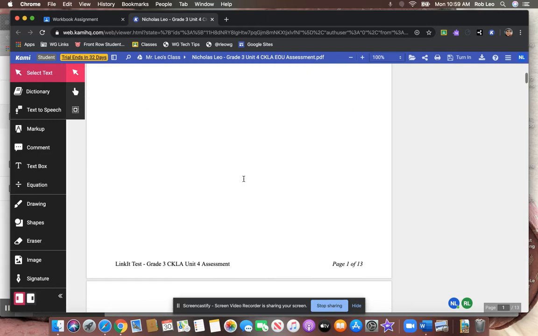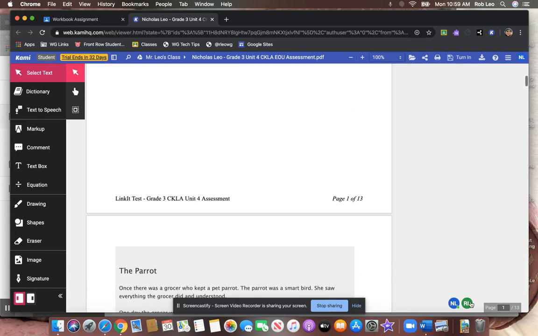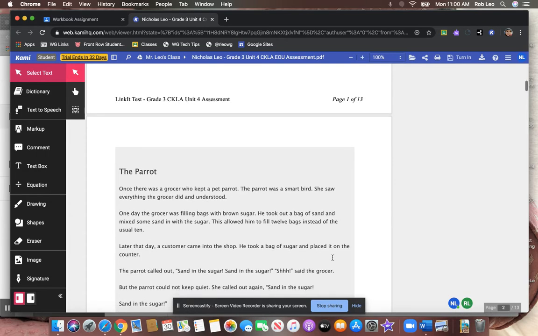So let's just scroll down. You can see that Nicholas Leo and Robert Leo are both collaborators on this document. The teacher is the one who created it and then sent it off to each student. So you'll see both of those initials on the bottom page. This was a reading assignment.